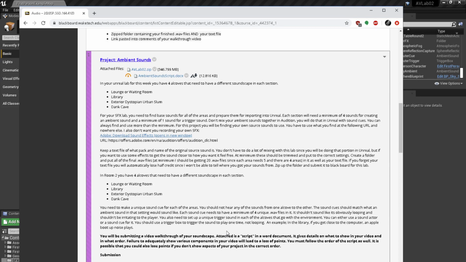Each one needs to sound different. Each soundscape needs to be contained to the specific alcove. I don't want to hear your dank cave in the library. So make sure that you are doing that correctly. We want to work with a minimum, there's a minimum requirement.